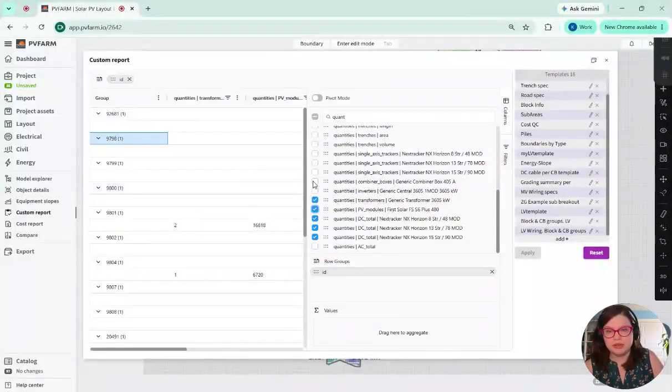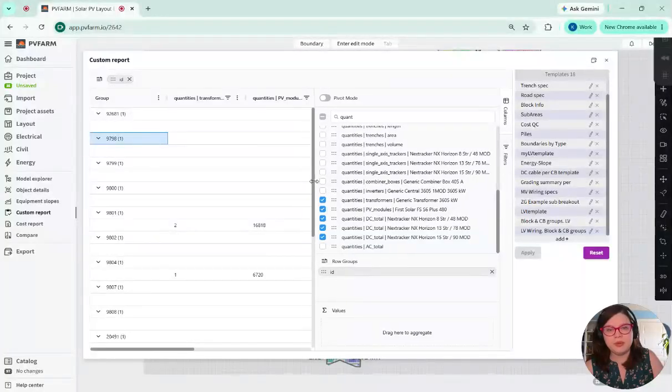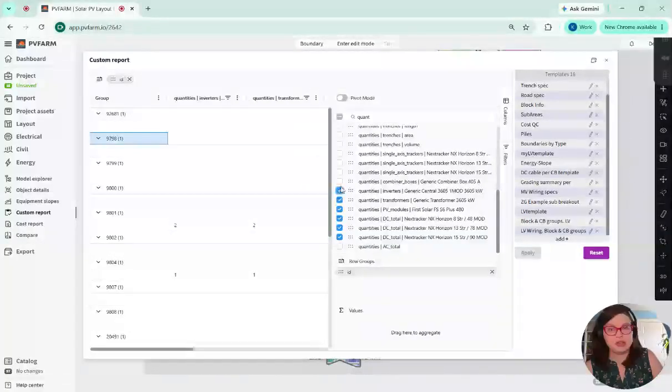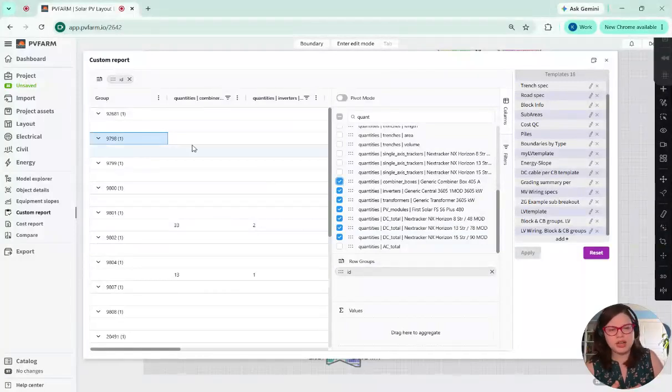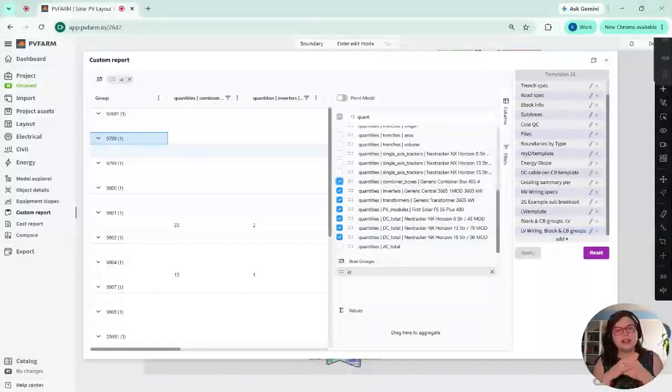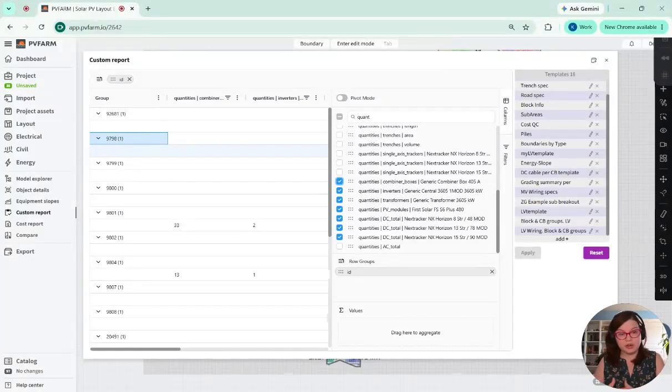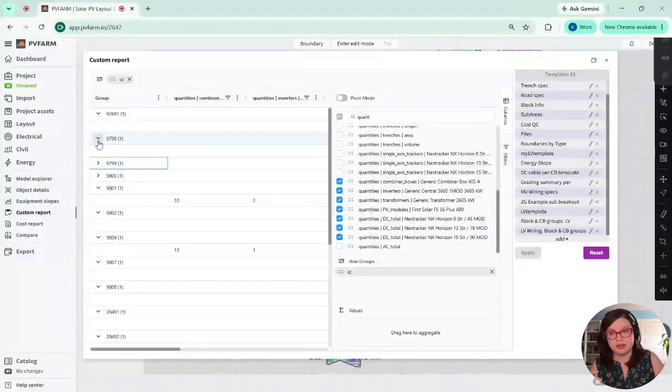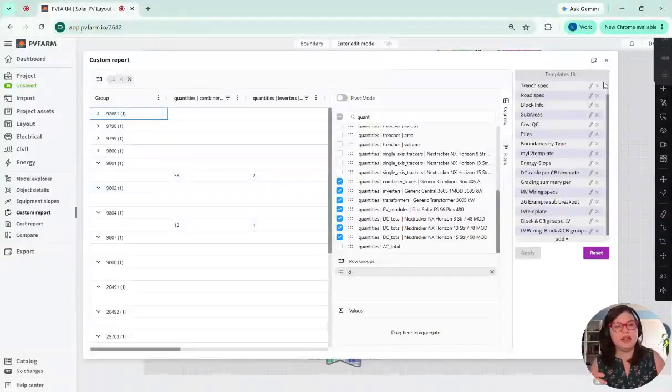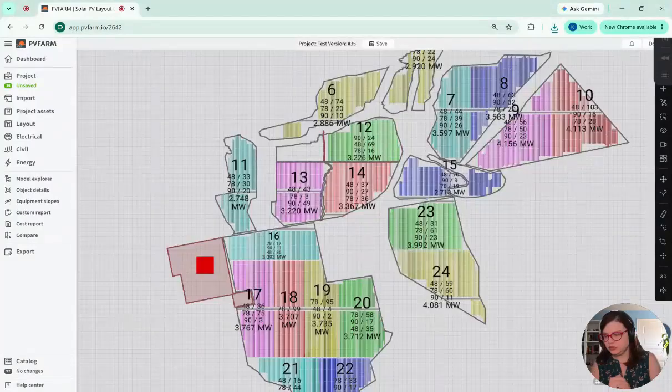Next, I can pull up whatever other relevant information I want, maybe my transformer counts, my inverter counts, my combiner boxes, all kinds of information. Anything that is being generated in that quantity can be pulled up and made into a column here for me to create this custom report. Once I'm satisfied with the information, maybe I'll get rid of some of these. I can then come up to the top corner here and export to Excel, and I can use this in any of my deliverables going forward.